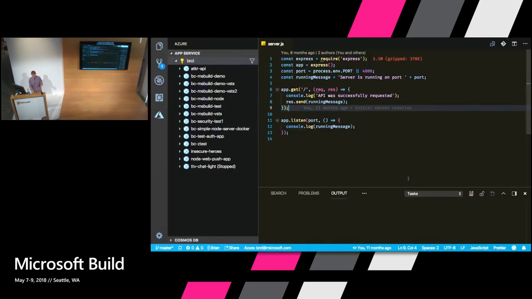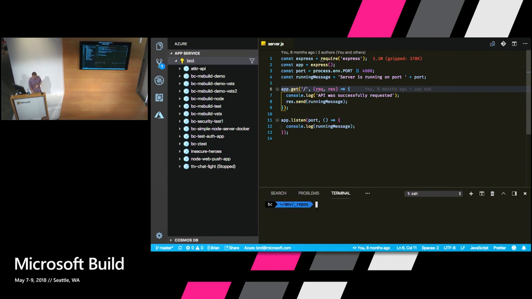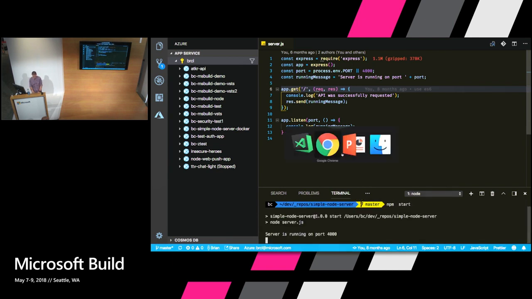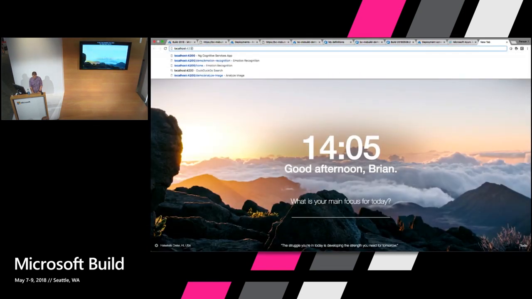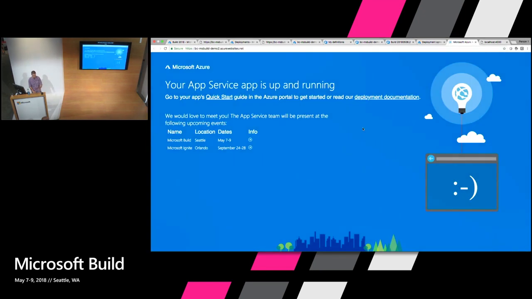Just to see what that node application is doing, it's very simple: one file, server.js, with one route that just sends a message back to us for now. To get that running, I'm going to open up the terminal in Visual Studio Code here, cd to the simple node server directory that I have, run npm start, and then we can go to localhost 4000 to see just what that's doing. And you can see it just sends back, the server is running on port 4000. And just checking back, this is what the default view looks like before you load your source code into it.